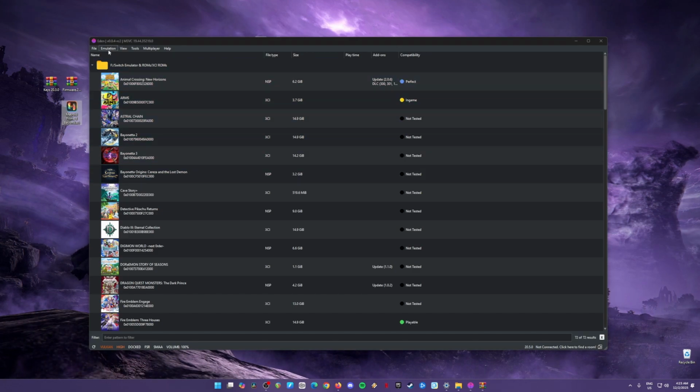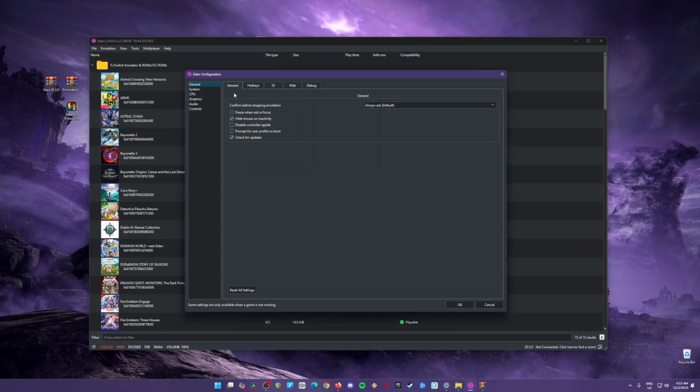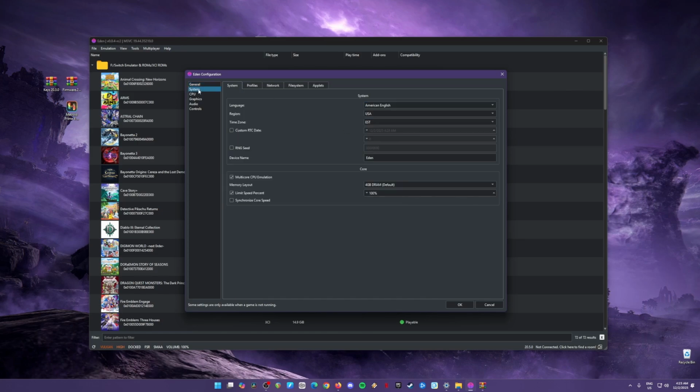To do this, just go to Emulation and then Configure. In this part, be sure to pause the video and copy every setting that you see here. These are my settings for the General tab. So click on Hide, check for updates, and always Ask as default. Again, pause the video and copy everything here. System: you can change the region and language to anything you like. The device name is the name that you want to put. Then multi-core, limit speed percent to 100%. The RAM should be 4 GB, but some games might require 8 GB.